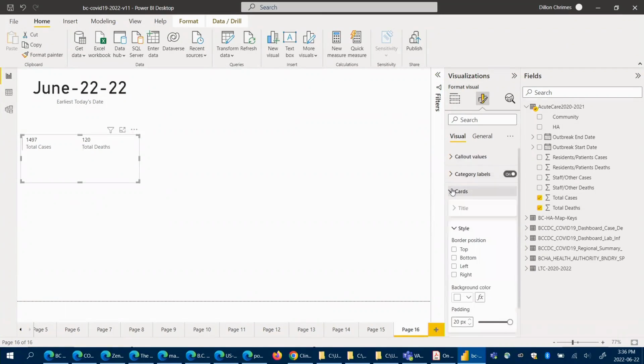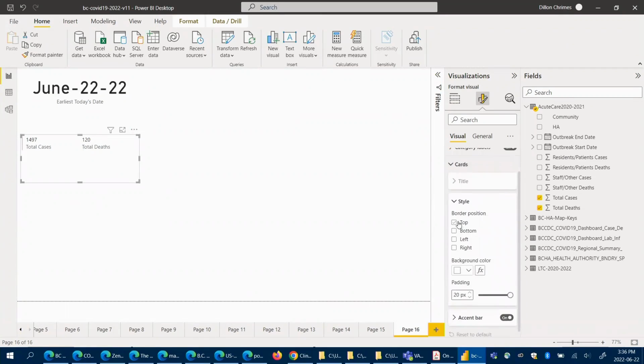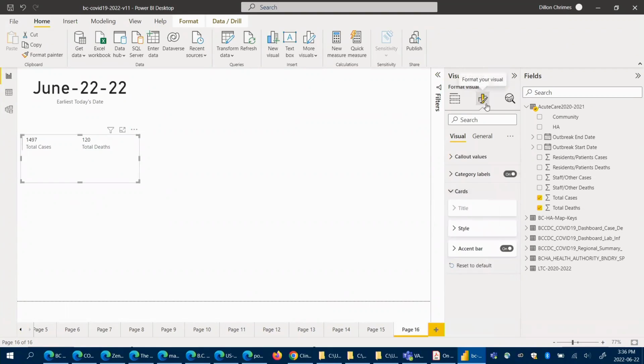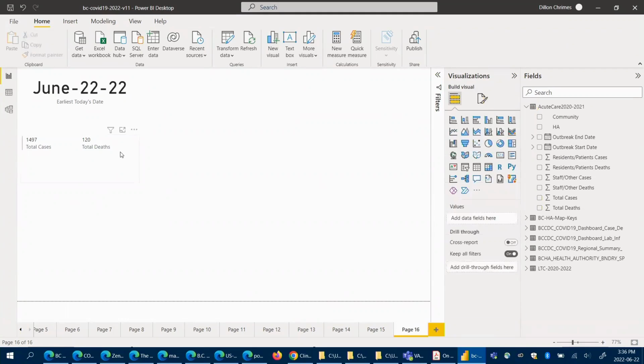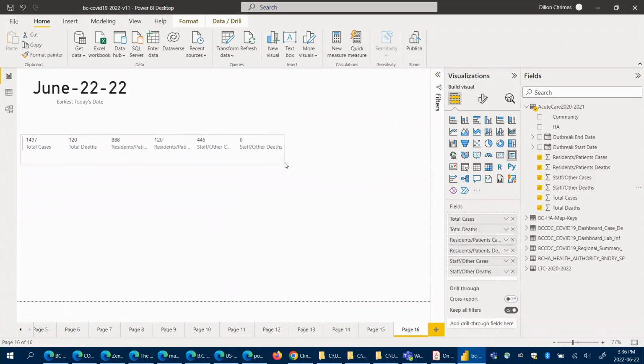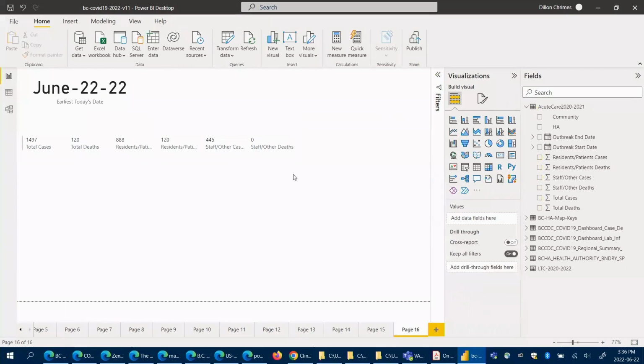Font versus border shading and stuff like this. Title. So I guess that's what it means. Multi cards could display multi information. So that's cards.